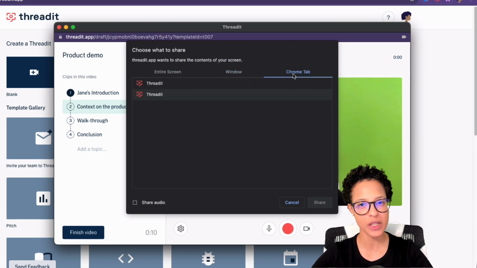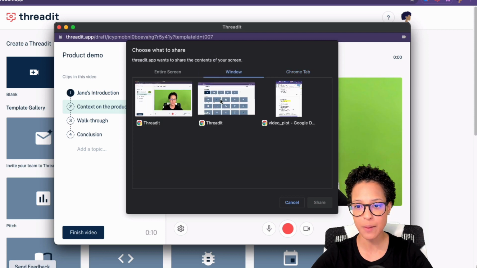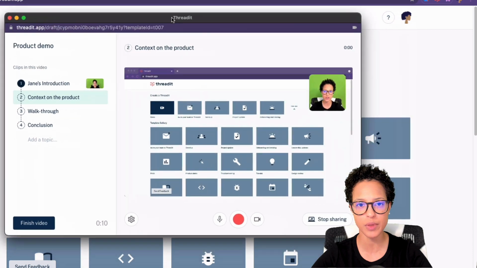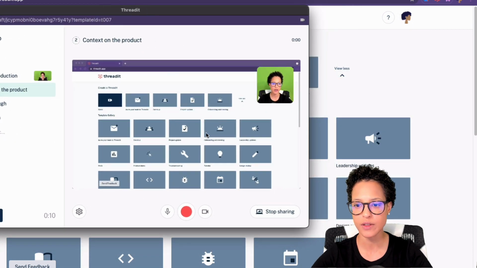If you're a Google Meet user, these are the exact same 3 options you have when you're sharing your screen in a Google Meet call. For this demo, I'm going to choose Threadit, click on it like so. I think this is really nicely done, how you see the person on top of the screen. I'm just going to put this aside like so, so that you see what I'm doing.